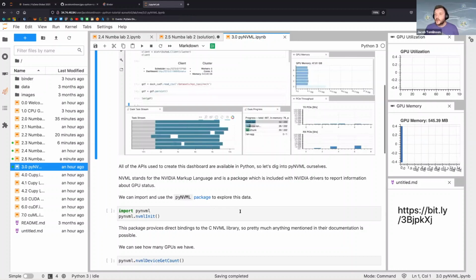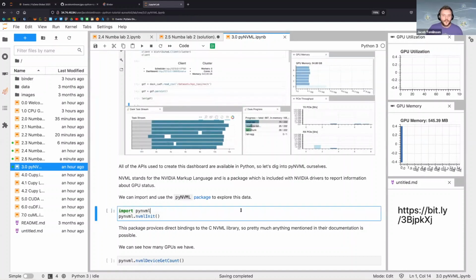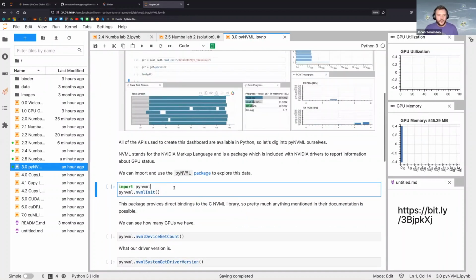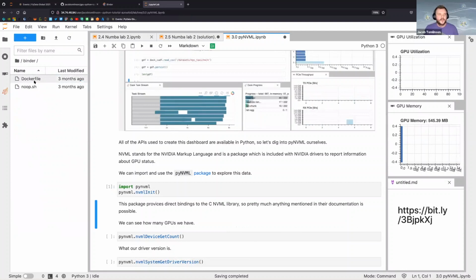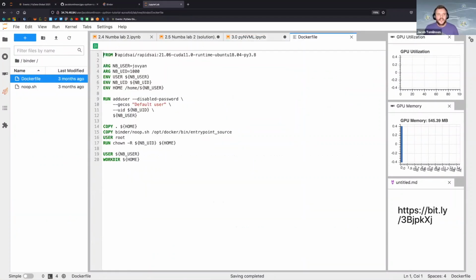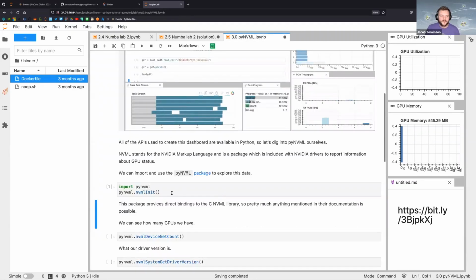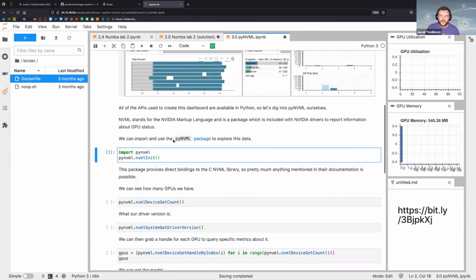And we can do that ourselves if we want to get into what the GPU is doing. So we can import PyNVML, this package. All of these packages, by the way, I didn't really mention, are in this Binder environment. The Dockerfile for it is here. This is just based on the Rapids container, which has all of the tools in that we work with. But you can also install all this stuff, mostly with Conda, due to the complex build dependencies.